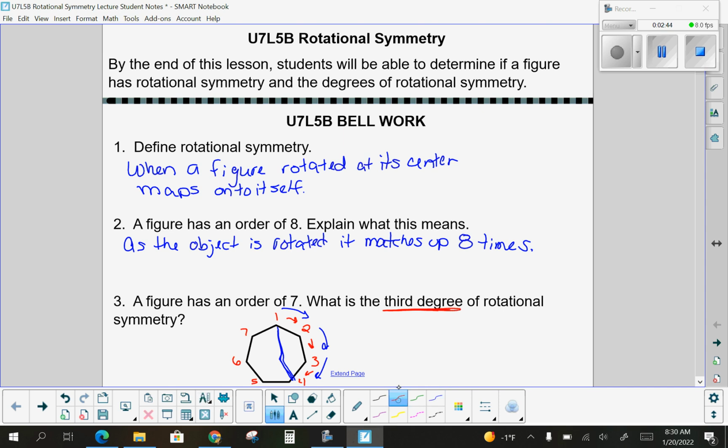Okay, and the way we calculate that is a full 360. So each of the 7 rotations is 51.4 degrees. Each of those rotations on the way around is 51.4 degrees, and I'm going to do 3 of those. So the third degree rotation is 154.3 degrees, depending on how you round.